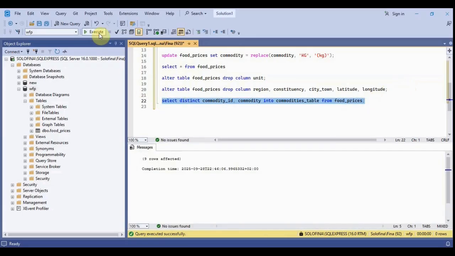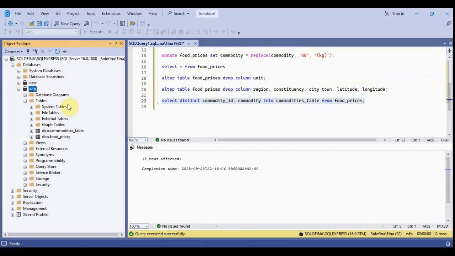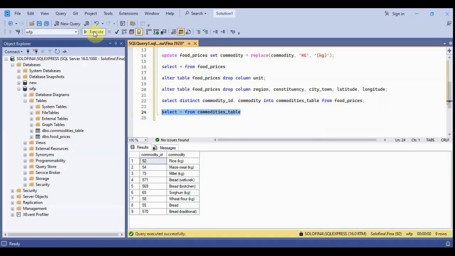Let's execute this line. Let me refresh this. Take a look at our tables. And you see we created the commodities table. Let's take a look at this table. We see we take the distinct values from the food prices table. Distinct just means that it takes all the different values in the column. It doesn't repeat any values.